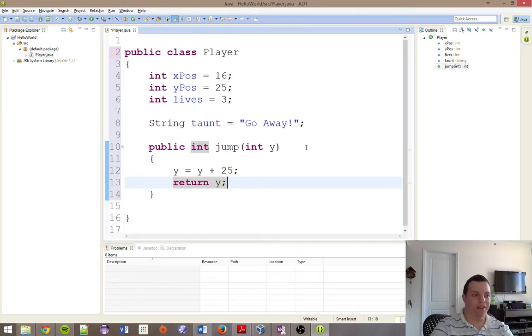So y is what we call a parameter, which goes up in here. So you can specify a parameter in a method by doing your data type. So integer is the expected data type of y, and your name of the variable, which is y. So we can do int x, int y. It doesn't matter the order that we do them. You can have multiple parameters inside of these parentheses separated by a comma.